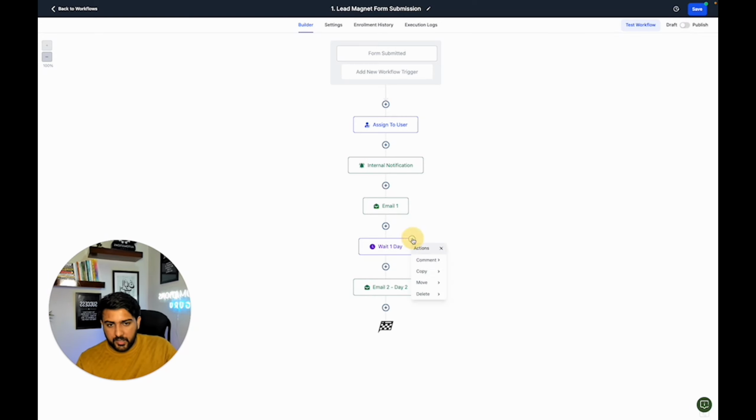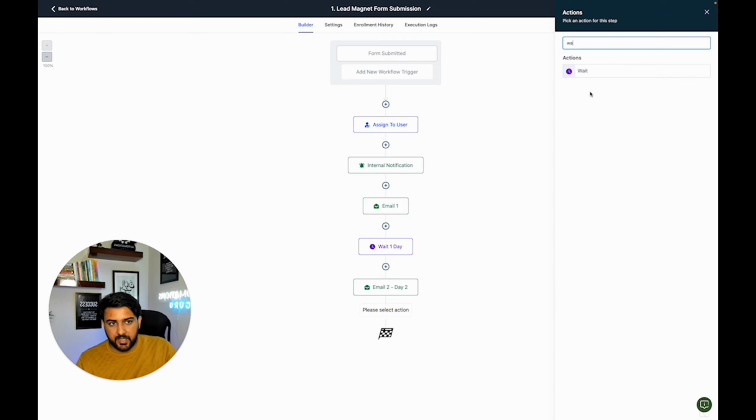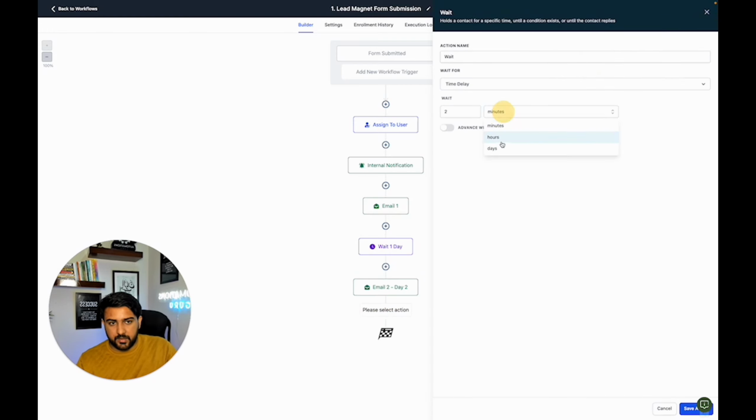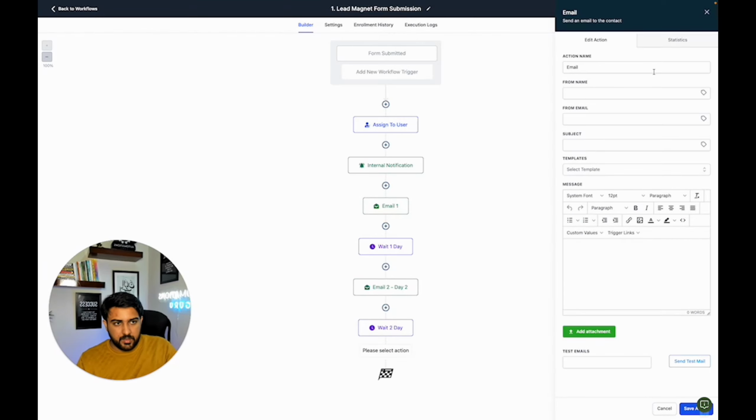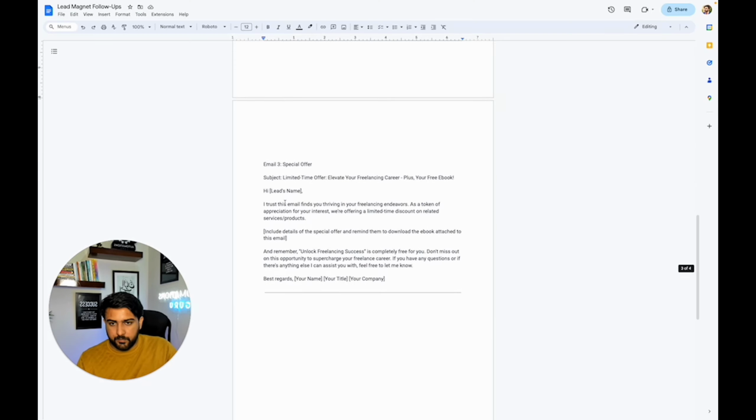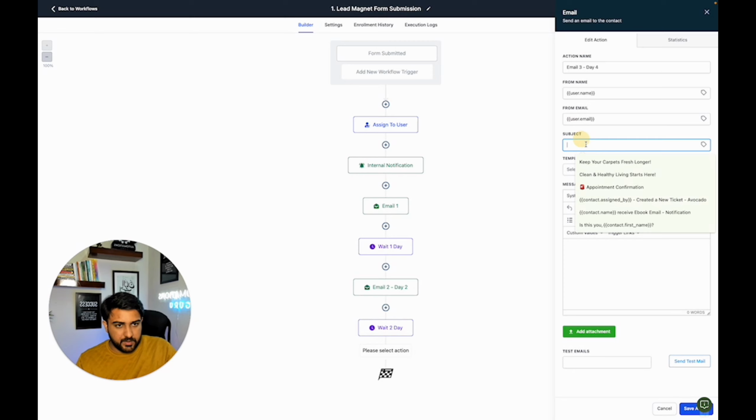And now we can also create another wait, wait 2 days. We can define wait 2 days and send them email 3. And we can just define email 3 and day 4. We can also define that from username, from user email. And we can just go back to our templates and copy this third email template and just paste it here.